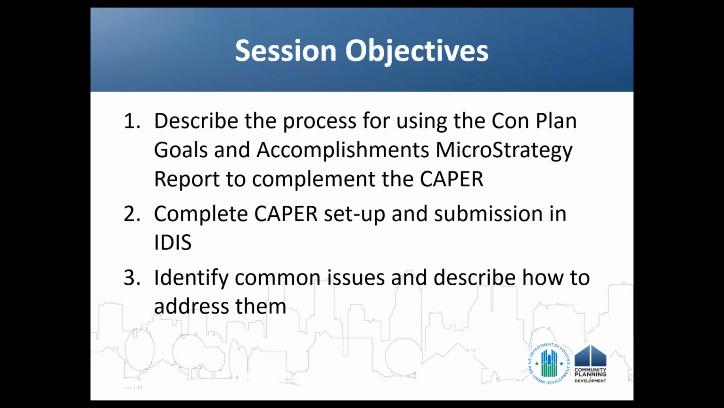Great. Our objectives for today's session: to describe to all of you the process for using the Plan Goals and Accomplishments MicroStrategy report, to understand the data that is going into the CAPER and how you can use that data to produce a sound and robust CAPER. I'd like to talk through with everyone the process of completing the CAPER setup correctly and going through the submission process in IDIS, and then go through the troubleshooting of common issues as well as in your Q&A of identifying common issues and describing how to address them.